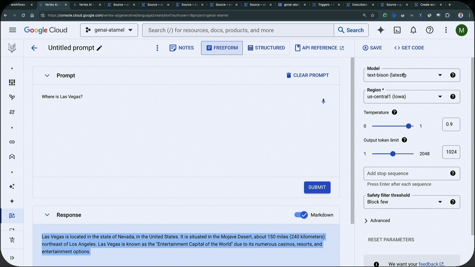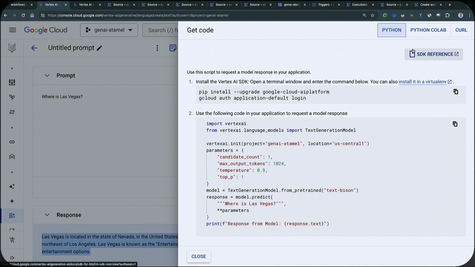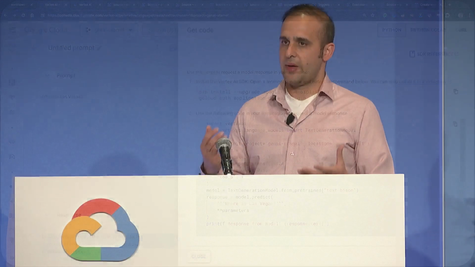OK? But if we click here to get code, we see that there's some code. So we can do this from Python. And by the way, there's this misconception that anything with generative AI has to be in Python. No, it doesn't have to be in Python. Most of the examples are in Python.